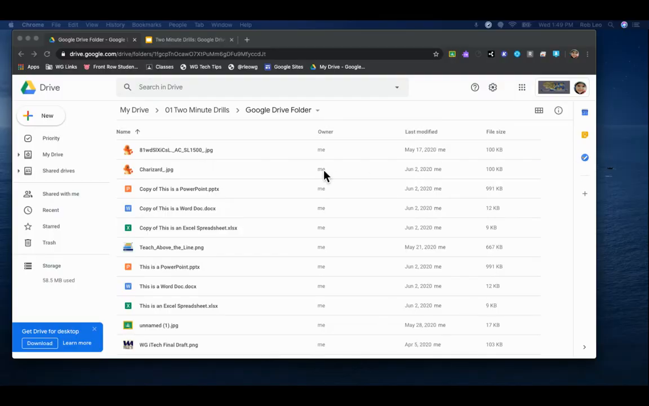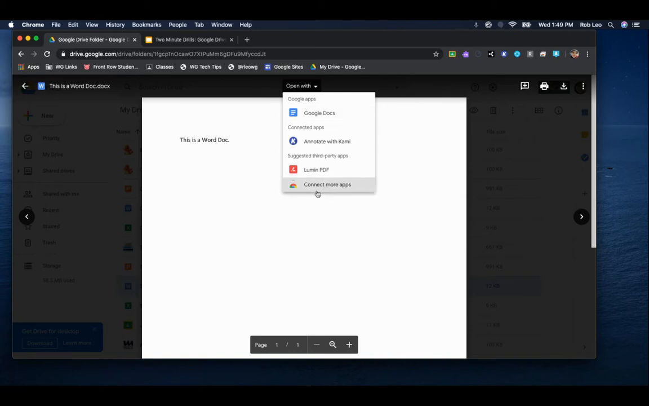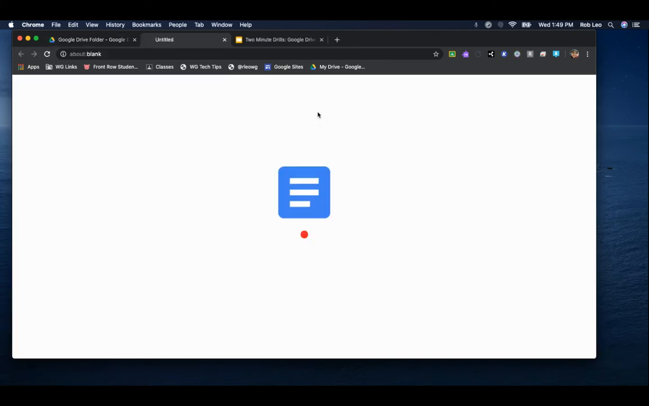I've already uploaded some Word docs, some Excel spreadsheets, and some PowerPoints to my Google Drive. I'm going to open up the Word doc. And you can see there's an option to open with at the top of the screen. If you don't have it connected yet, you can open with Google Docs. If you need to connect more apps, you can connect more apps and search for Google Docs, but most likely Google Docs is here.